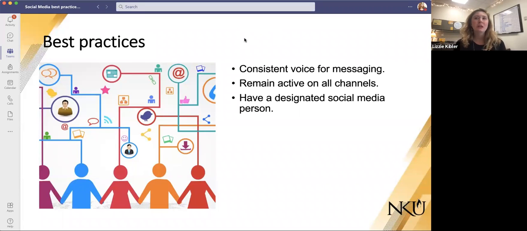But yeah, so when you're creating your platform, you want to figure out, how do you want to communicate with your audience? Another thing is, remain active on all your channels. That doesn't mean you have to be on every platform. You don't have to be on Facebook, Instagram, Twitter, TikTok, Pinterest, everything. It really depends on your college, your organization. Maybe more people go to Facebook when they're looking for information about your college. So just maintain which channels perform well and keep them active.